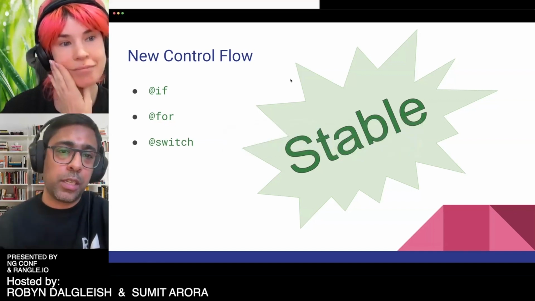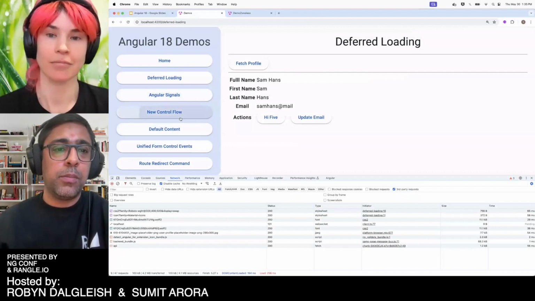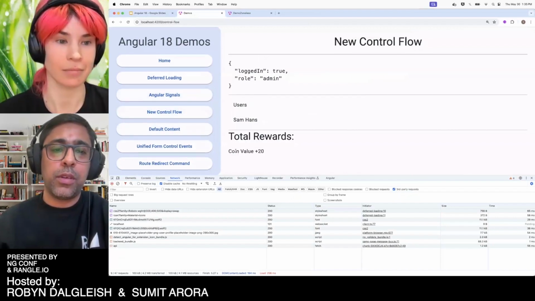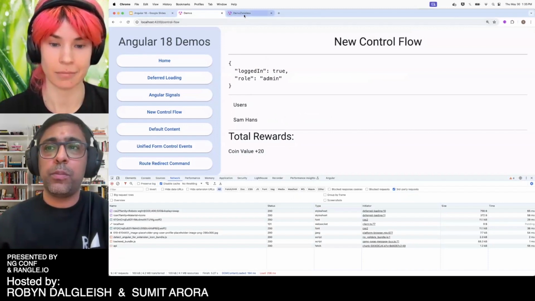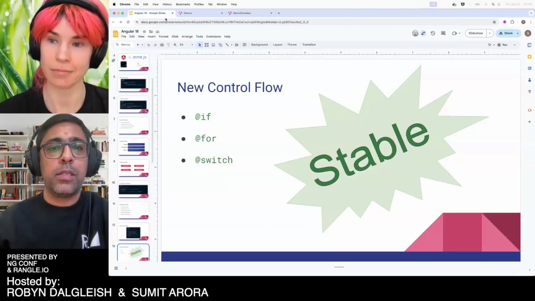If you want to go and check it out later, basically in here I have a bunch of @if, and then you have the rewards, basically saying go and you can check it out. I will share the demo later.